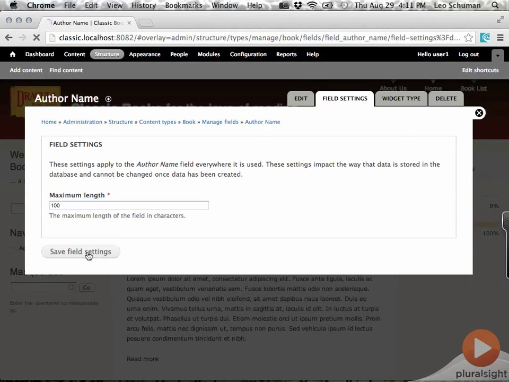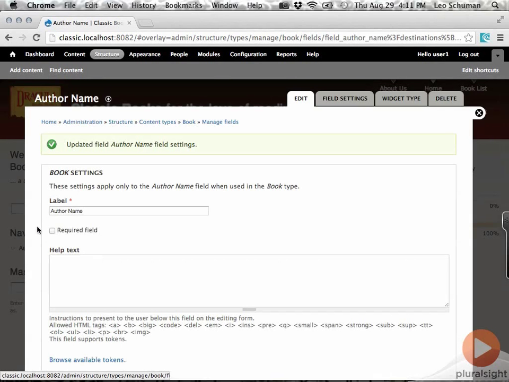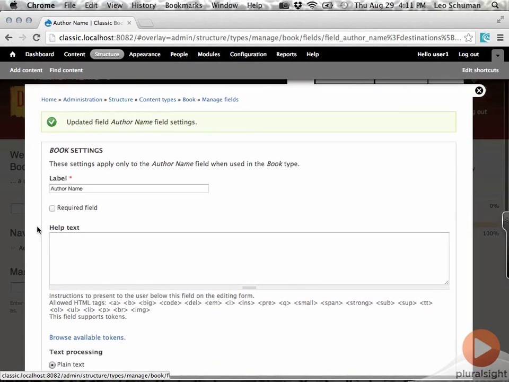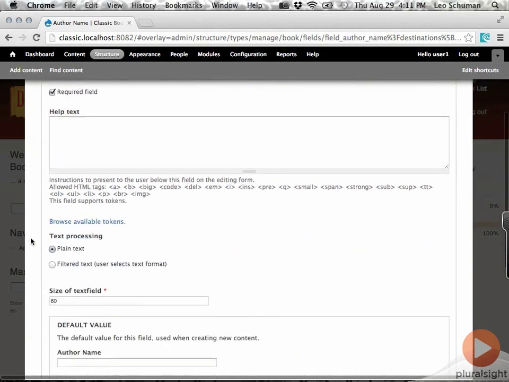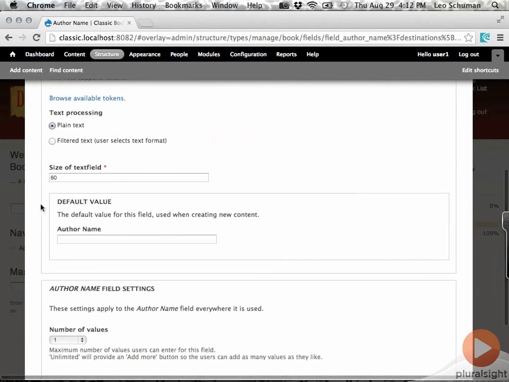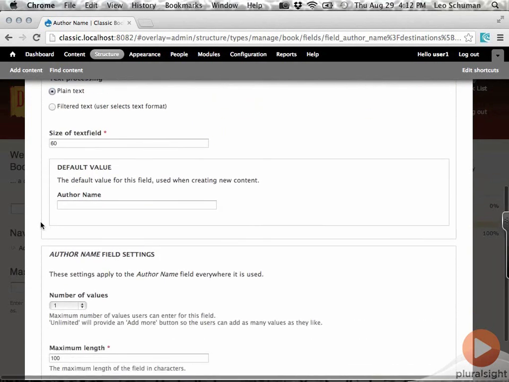I'll save those settings, and now we're to the standard settings that we saw earlier. We see that author name is our label. I'm going to make this a required field. Now, we've looked at help text. I'm not going to add any here. We see size of text field, and we could provide a default value for the author name.